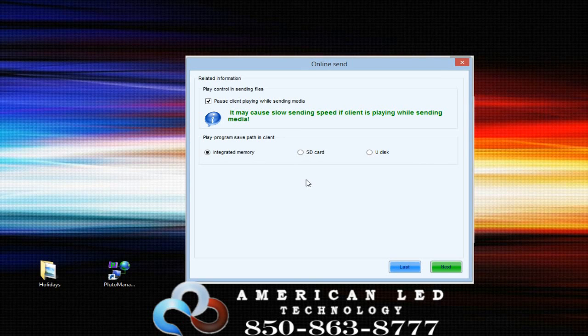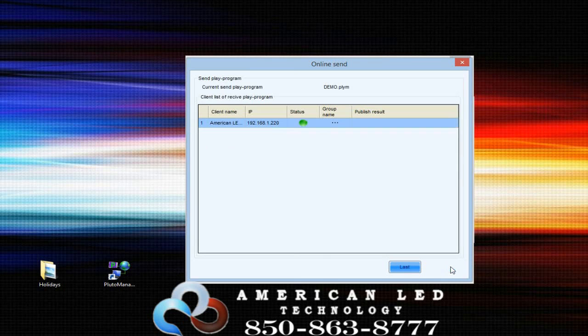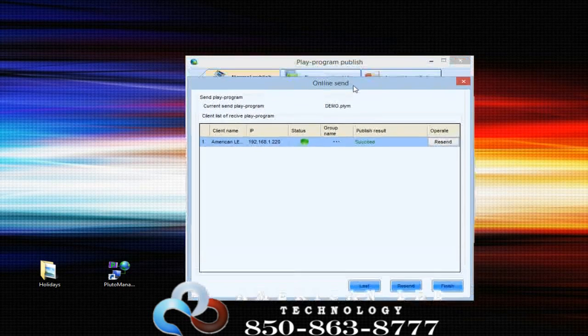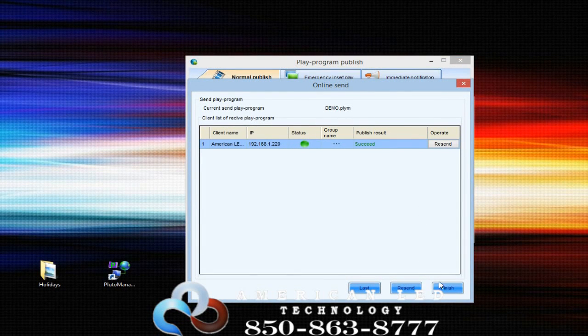Now it's very important that we send the content to the SD card. We don't want to send it to integrated memory or U-disk. Sending it to integrated memory could fill up and make the card not usable anymore. So it's very important that we select SD card. And then just hit next. And this is the final prompt to send it to your sign. Just hit send. And I'll show you the progress. And once it's sent to the sign, you can take a look at it and make sure it is the desired outcome.